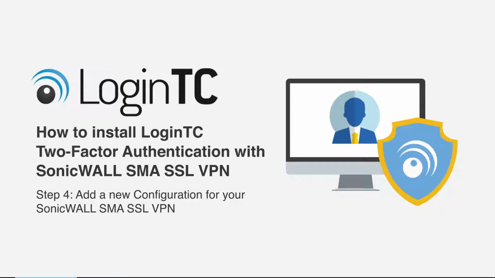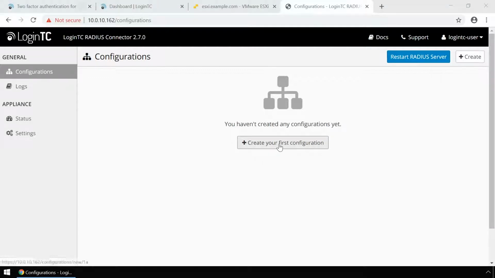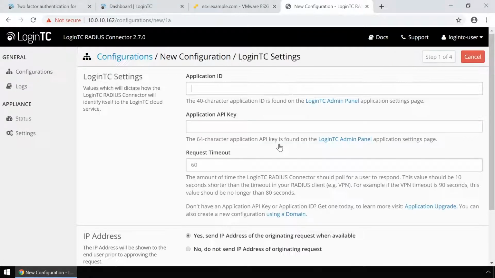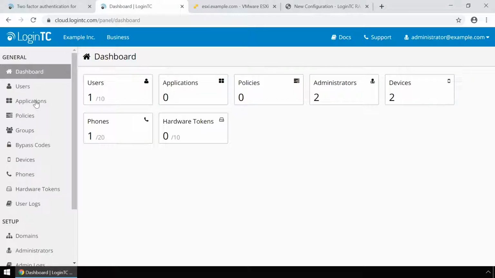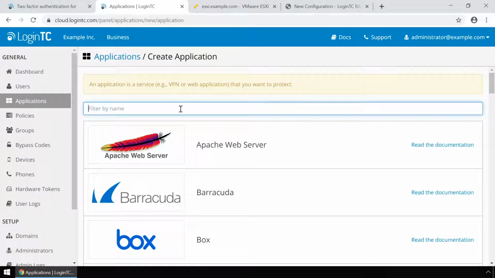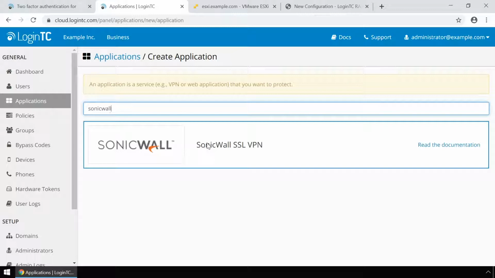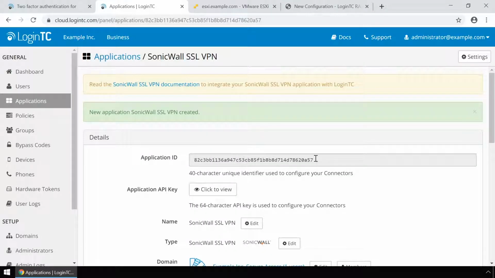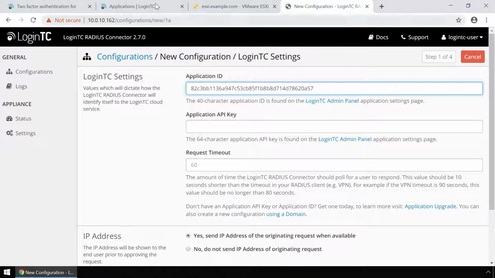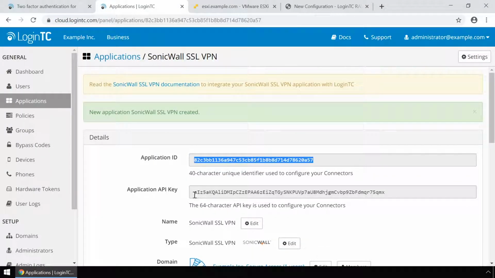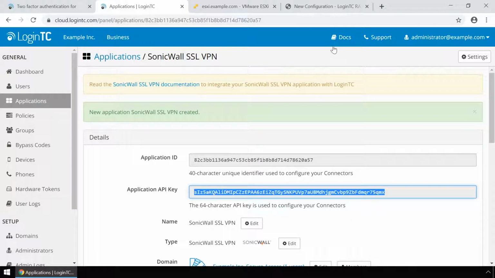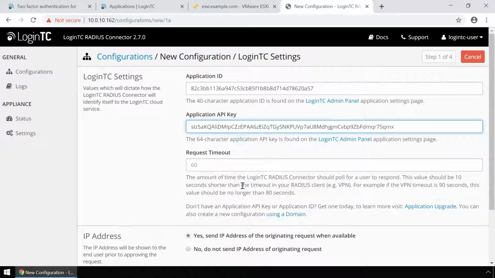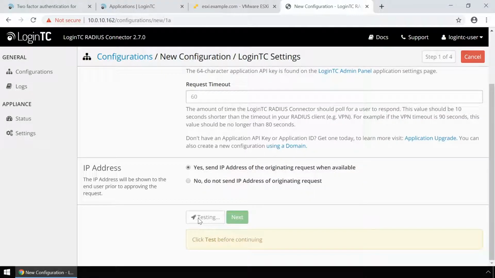Now you're going to add a new configuration to accept authentication requests. Click Create your first configuration. Retrieve your application ID and application API key from the LoginTC administration panel. If you have not created an application, click Applications, type SonicWALL, and then click SonicWALL SSL VPN. Copy the application ID and paste it. Next, get the application API key by clicking Click to view. Copy the API key and paste it. Click Test and Next.